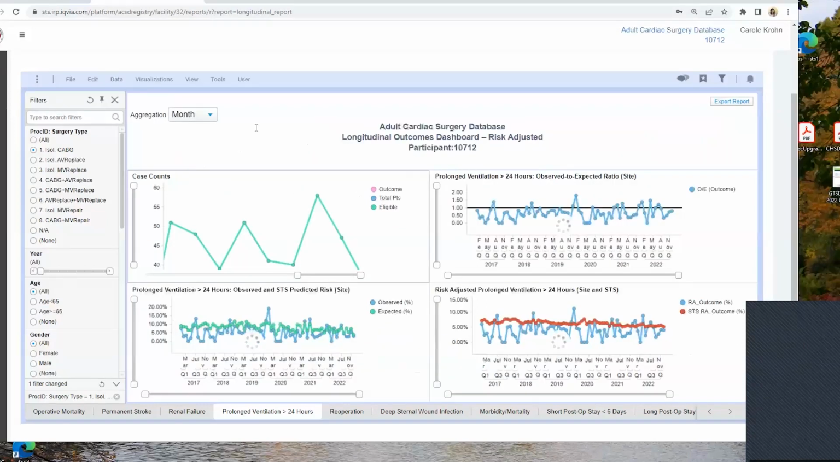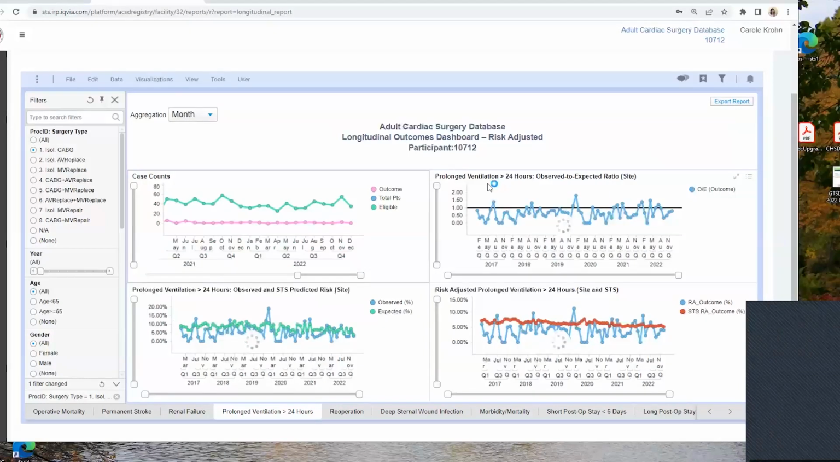The other 3 graphs that we have on here, the first one to the right here is the prolonged ventilation greater than 24 hours, the observed to expected ratio, site. The black line is STS. STS O/E is always going to be one, as expected nationally as expected. That's what we determine is the rate right here. 1 is the ratio, 1 to 1.